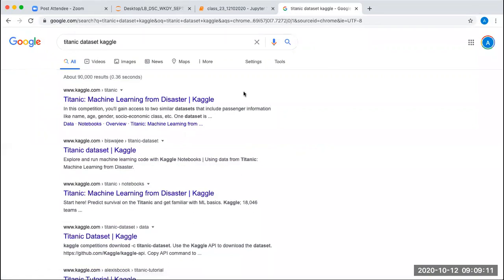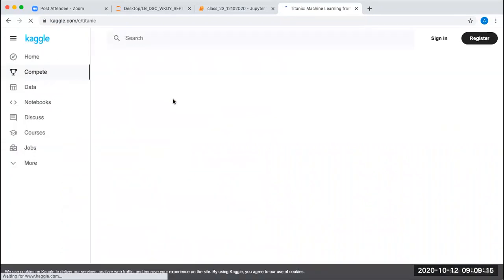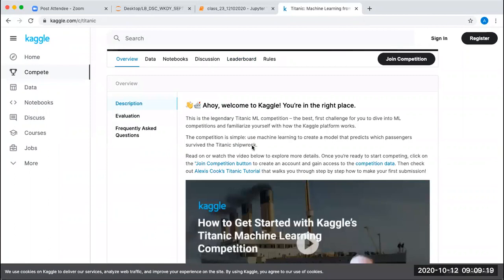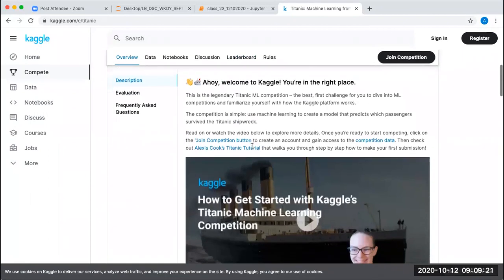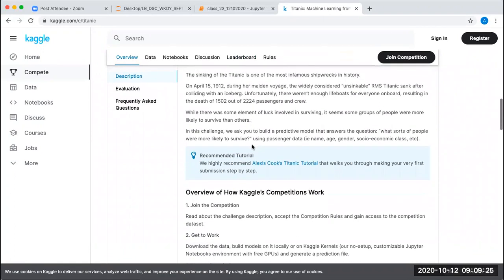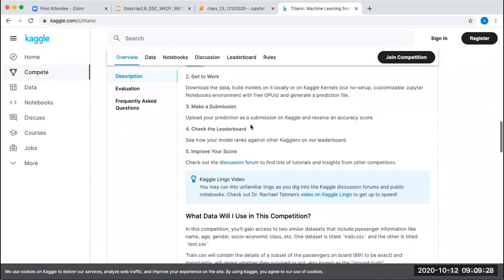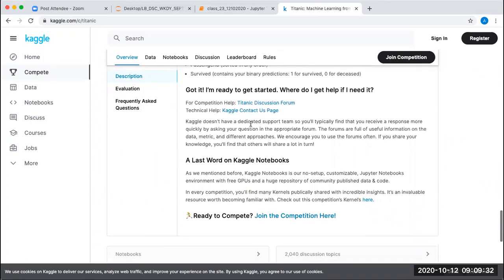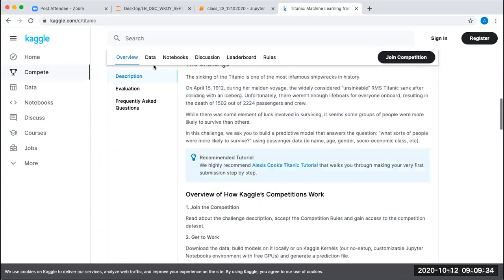Machine learning from disaster. So this is the data set we have. These are the details about this data set. It is basically a competition they have released, and they've given the information on what columns you have, you will be getting here, Pradeep. Let's see in the data.